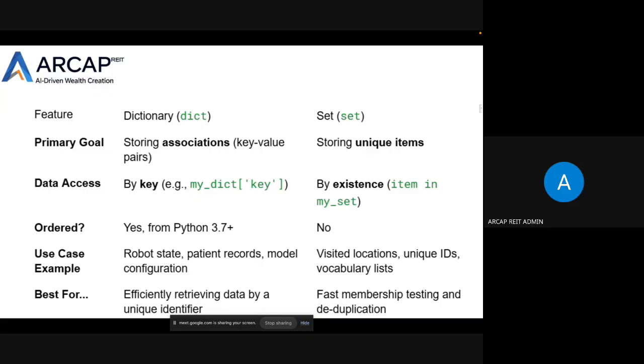Use case examples are robot state, patient records, and model configurations. All of these come under the dictionary. So robot state, patient records, and model configuration come under the dictionary. And for sets, visitor location, unique identity, and vocabulary list all come under the set.